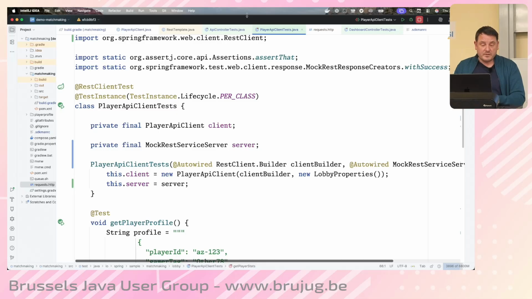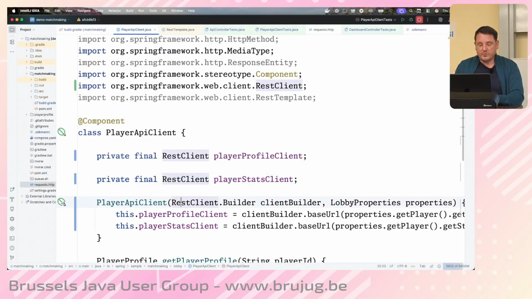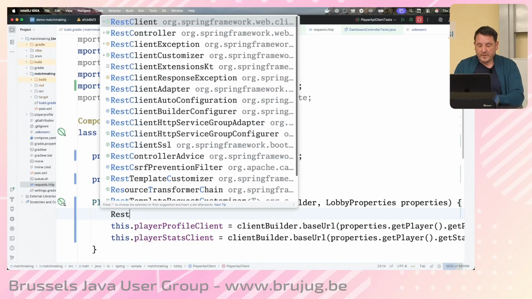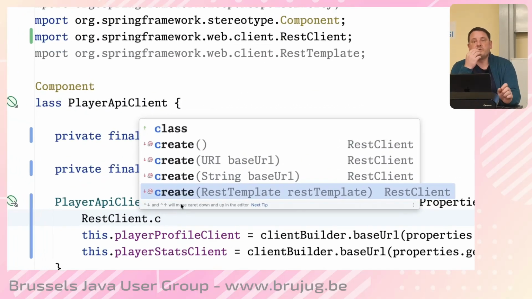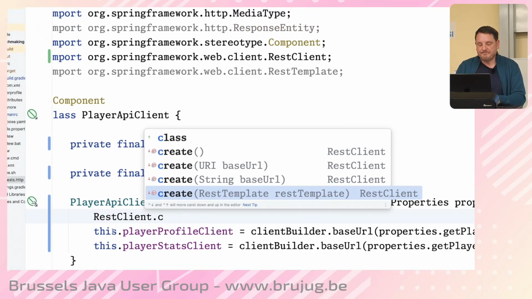So REST template is going away. Move to REST client or move to web client, depending on what you want to use. You can do that at your own pace, of course. There is no rush. If you want to, you can also create a REST client based on a REST template. That's interesting if your REST template is configured with message converters and all kinds of infrastructure that will be hard for you to migrate. You can first create the REST client based on your existing REST template and then move to the API. So that gives you a two-step migration. You don't have to do everything at once.